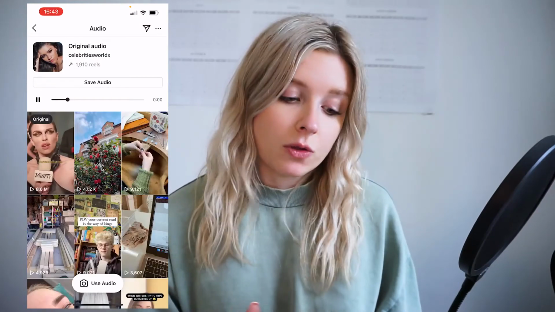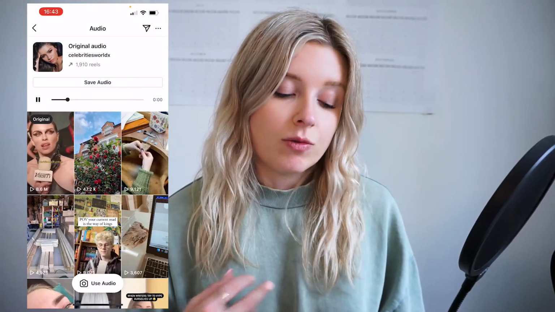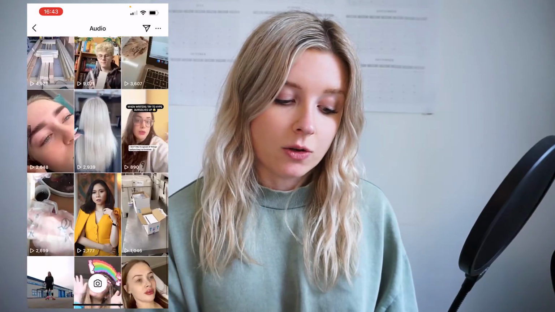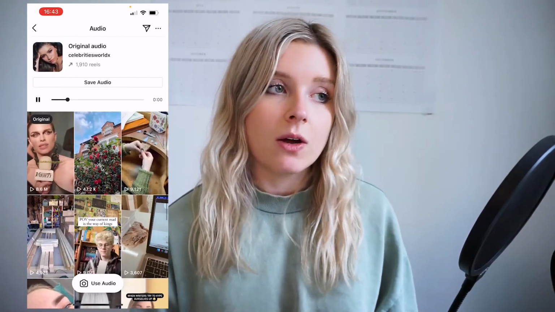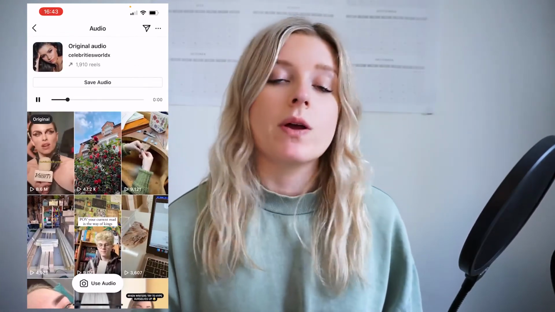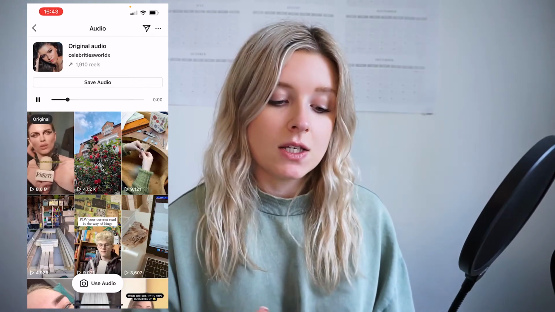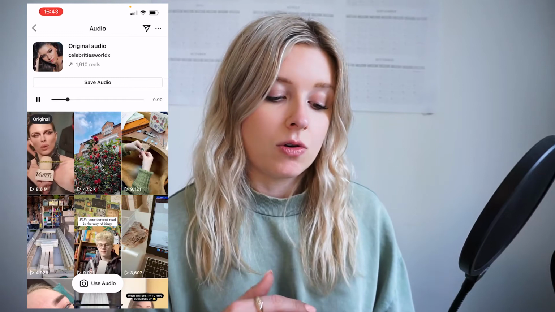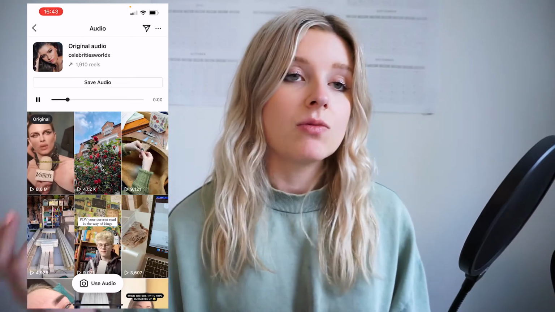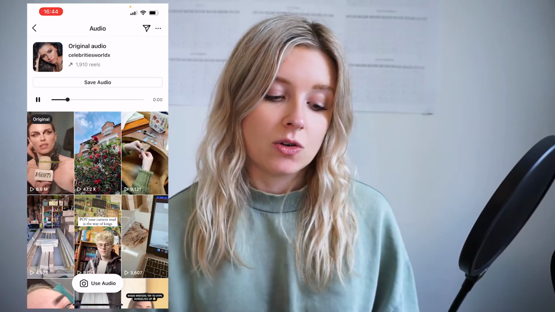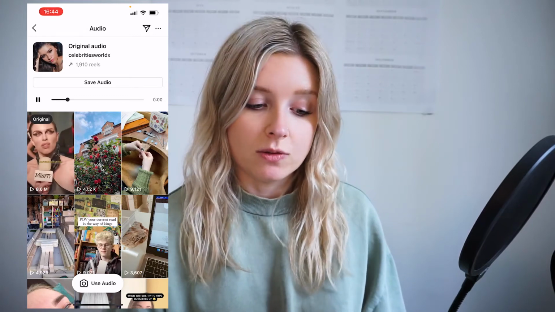And first of all, one good thing about tapping on the audio is really important for checking how other content creators are using this audio, and that's going to help you come up with inspiration for how you could create one. But you can also see under the username of the person who created the audio, you can see how many Reels have been created using that audio so far.